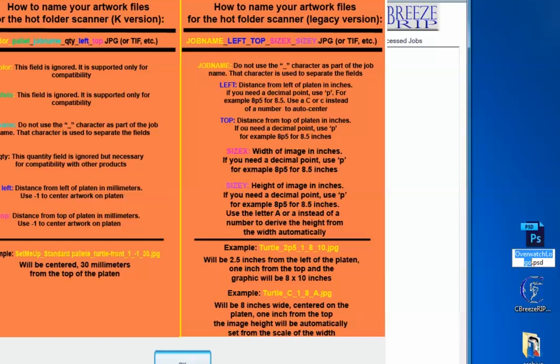So we're going to call this Overwatch. We don't want to use underscores in the name itself, but we do want to use underscores in between our settings. So in this case, we have job name. We're going to go underscore. And as we see here, our left is where we want to start. If we start it with a number, then let's say 1, and it's going to start at 1 inch. But I want to center this design. I don't want to start it as a design that's 1 inch over or whatever. I want it perfectly centered.